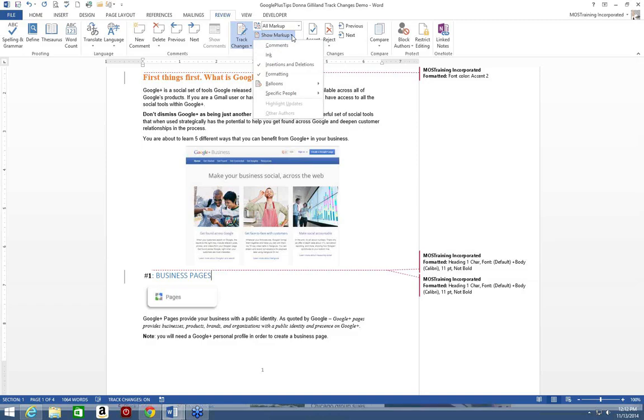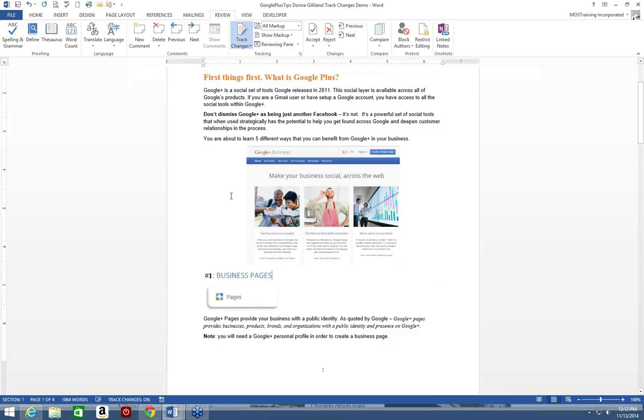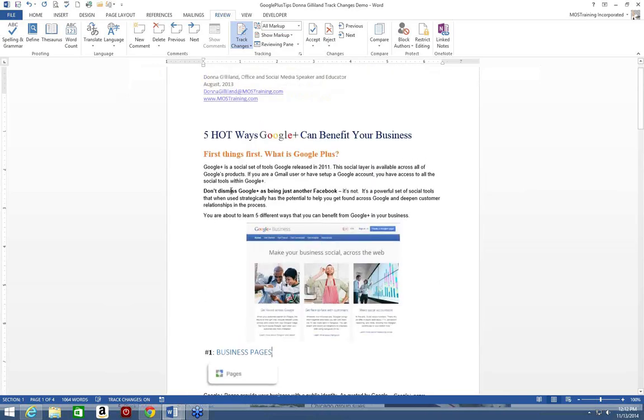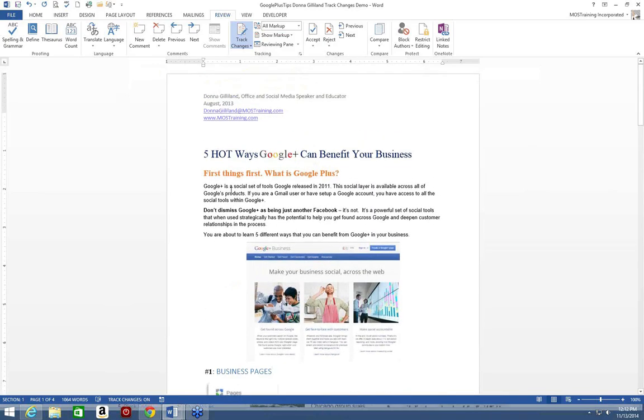the screen, because as it becomes more cluttered, which happens when we have multiple authors, then you may want to focus on just specific things. I may only want to focus on just anything that was inserted or deleted. Now, a moment ago, I didn't insert or delete anything. I simply made a formatting change.